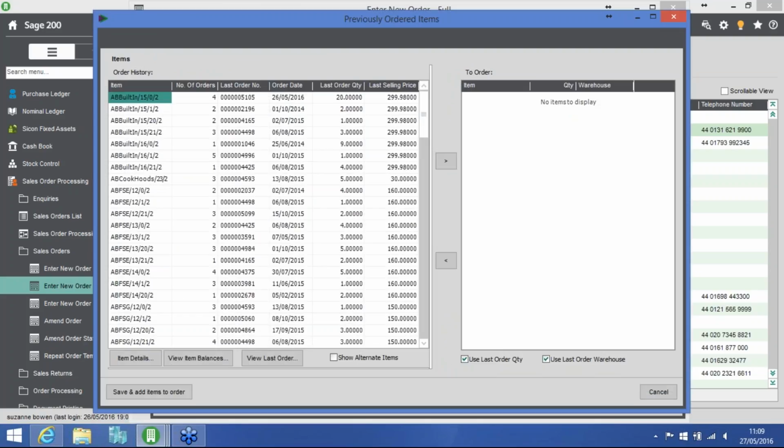As soon as I select that, I can see all the items that this customer has bought from us in the past, the number of orders that they've placed, the date of the last order, and what the last order quantity and selling price was. From here, I could multi-select the items that I want to include on this particular sales order.